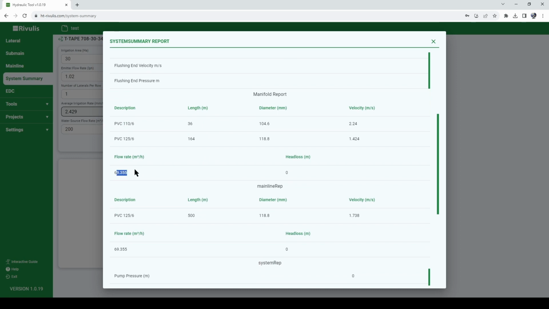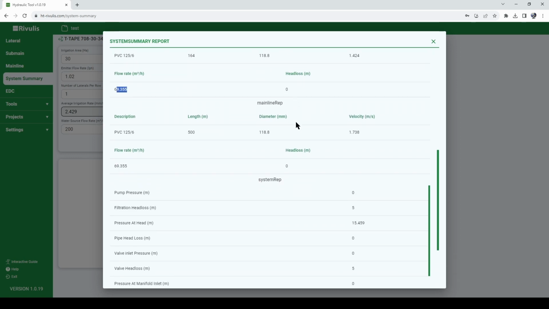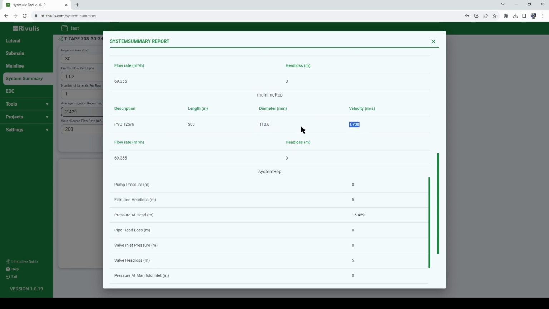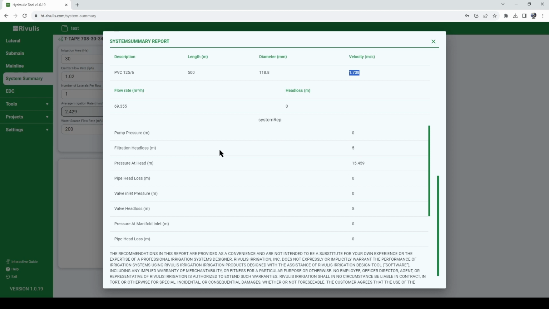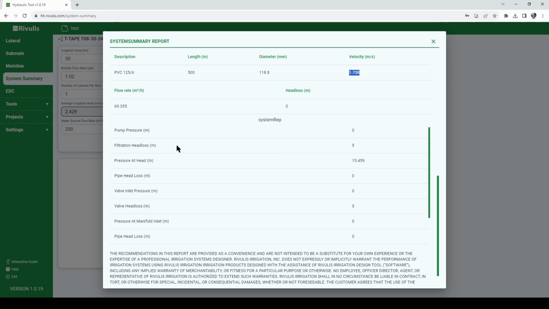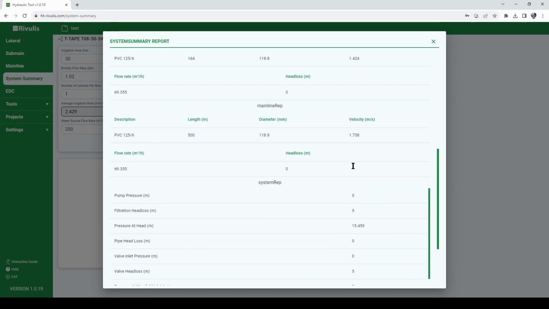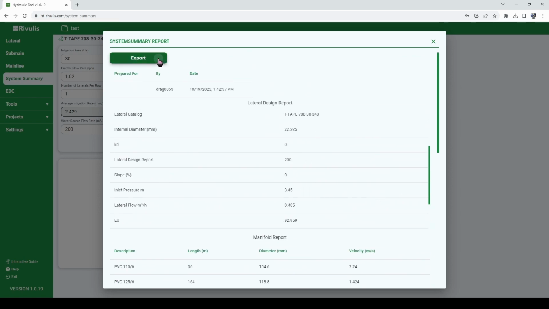This is the flow rate in the submain, and then we have a detailed report on the main line. For our example, we choose a 500 meter 125 millimeter pipe. We have here the interior diameter and the velocity in this pipe, and then a report of our head losses in different areas. So in the filtration area, in the valve in the field, inlet pressure in the lateral, and so on. So this is a full report of our system. You can export that into Excel file and show it to your customer.